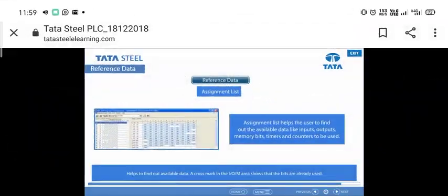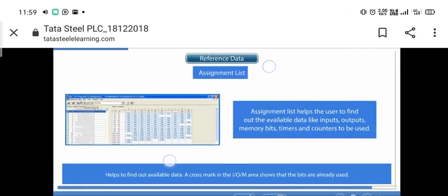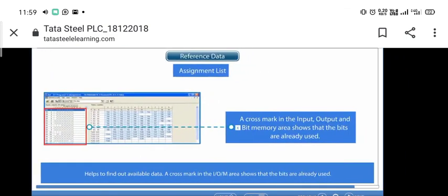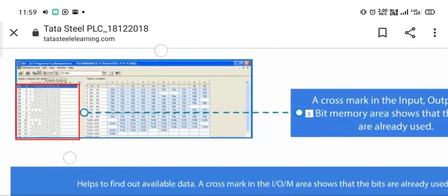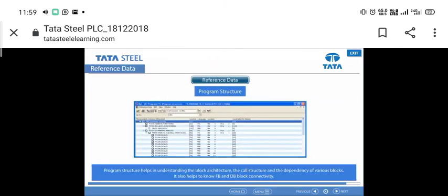Assignment list helps the user to find out the available data like inputs, outputs, memory bits, timers and counters to be used. A cross mark in the input-output and bit memory area shows that the bits are already used. Program structure helps in understanding the block architecture, the call structure, and the dependency of various blocks. It also helps to know FB and DB block connectivity.